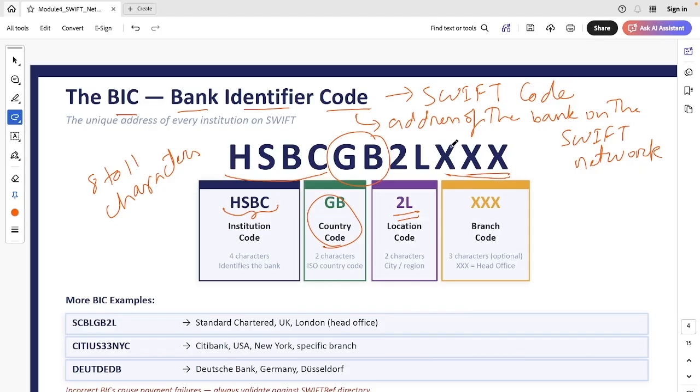If there are no characters mentioned here, or only XXX is mentioned at the end, that basically means this is the address of the head office.